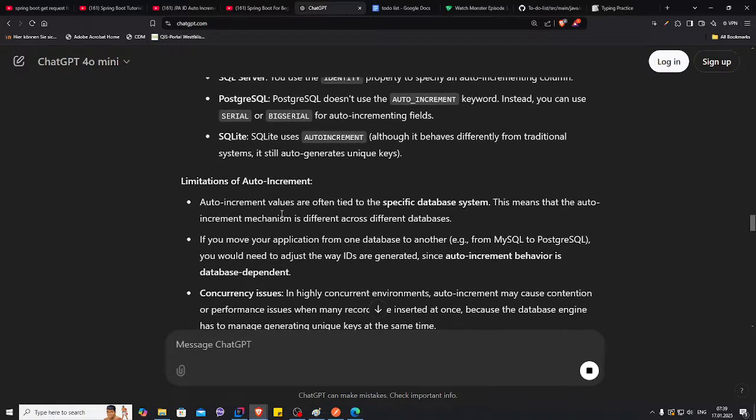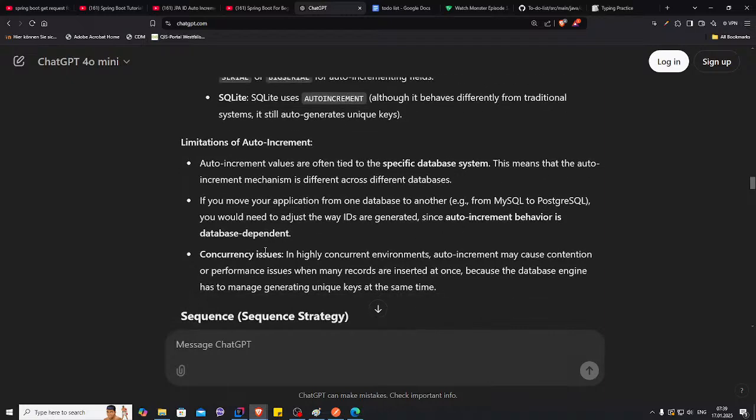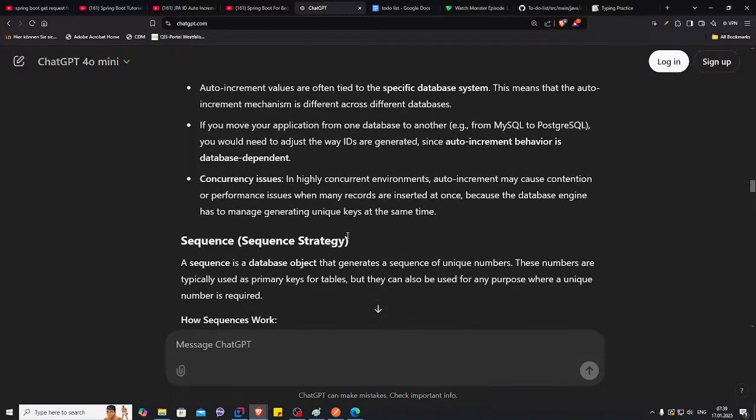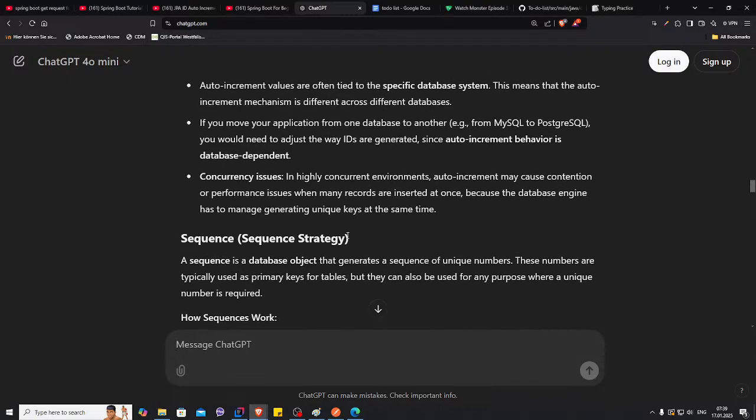Limitations of auto increment. Auto increment values are often tied to a specific database system. This means that the auto increment mechanism is different across different databases. If you move your application from one database to another, you would need to adjust the way IDs are generated in an auto increment behavior. So yes, it's not a good idea. Concurrency: in highly concurrent environments, auto increment may cause contention or performance issues. So overall, from what I have seen so far, using the auto one is generally not a good idea.